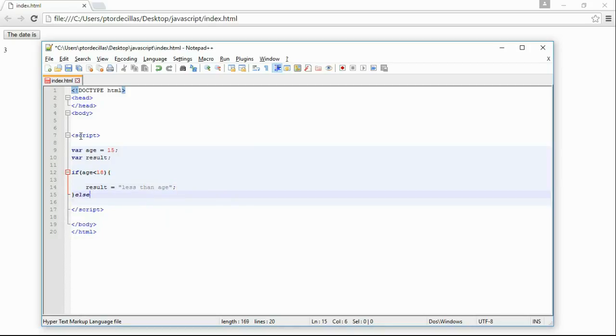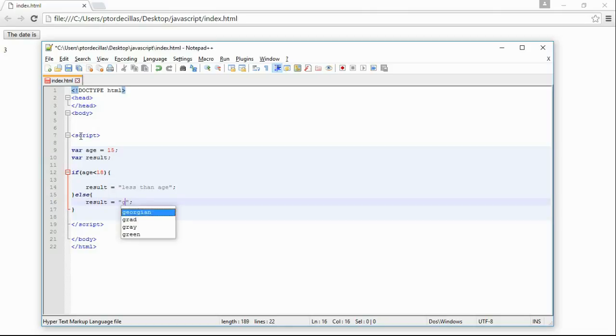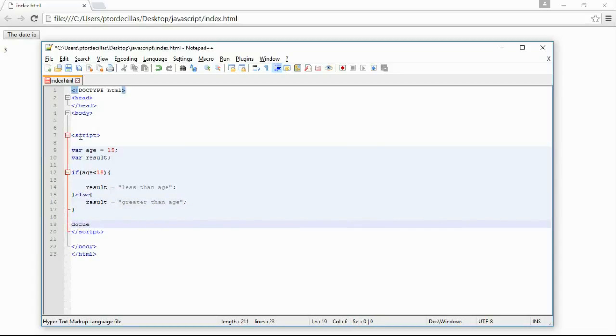else result greater than age. Then type document dot write result. Save it, refresh your browser, and it's working.